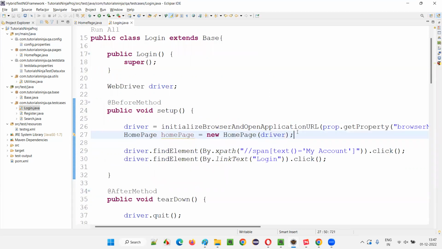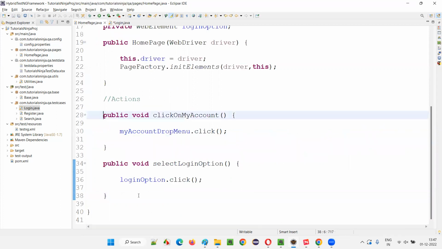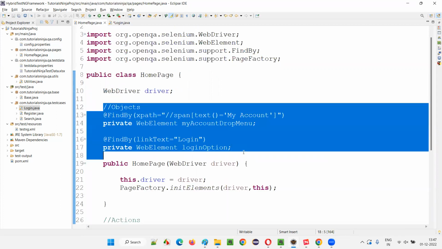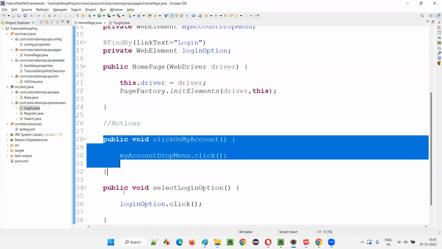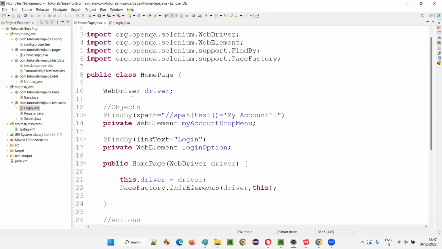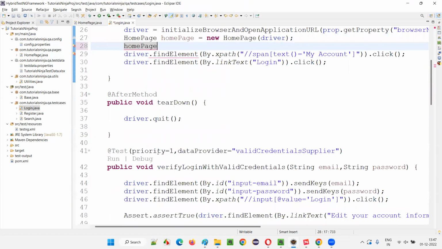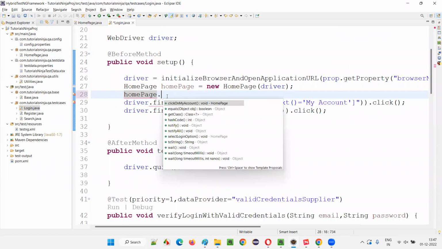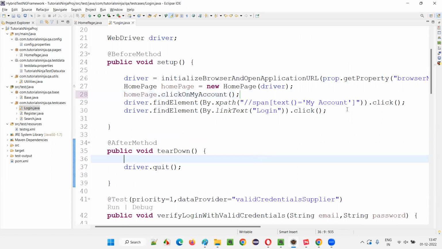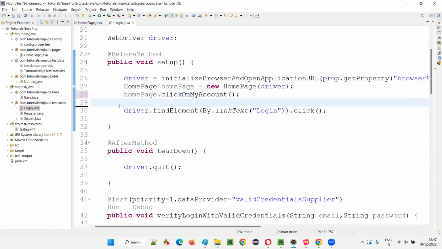Here I create an object for the home page. Using the object reference of the home page, I can call these methods because these are public, whereas web elements are private intentionally. These private web elements can only be accessed by these public methods. You cannot access these private elements outside this class. Okay, like that. So what I will do here is I'll say homepage dot click on my account. That's it. You don't have to write this line anymore.